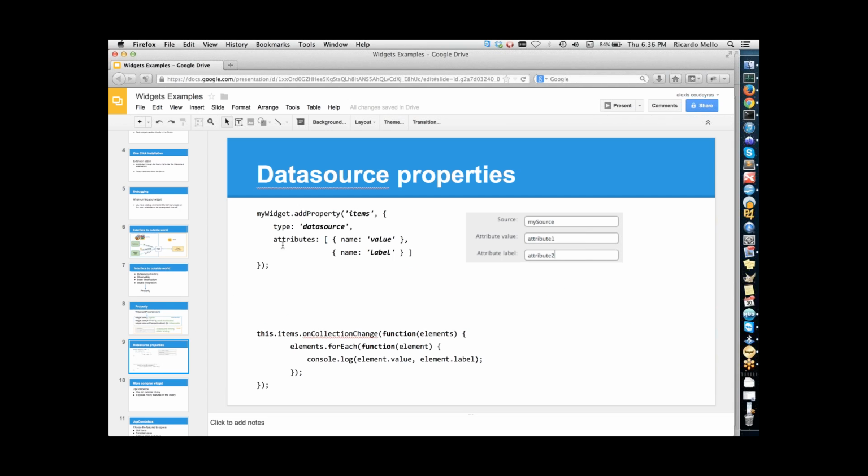Another example, add property. I give a name to the property, and I define a type, data source. Okay, and I define two attributes. This is going to automatically create in my studio a source, an item. It's going to have on top item, and then the source of item is going to be my source, which is a data class, and my attribute value is going to be attribute 1 from my data class, and label is going to be attribute 2.